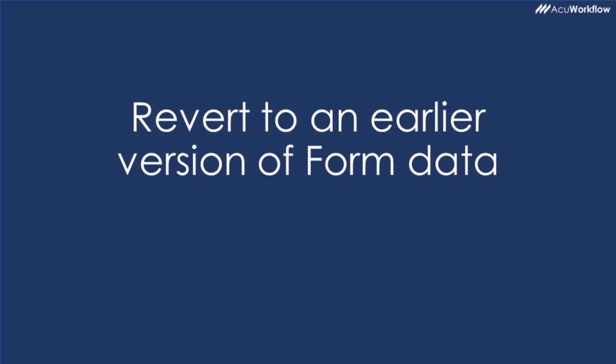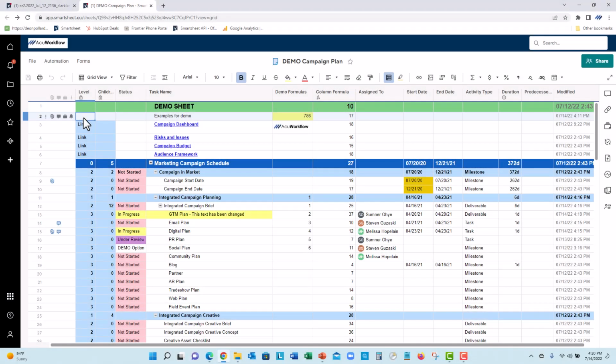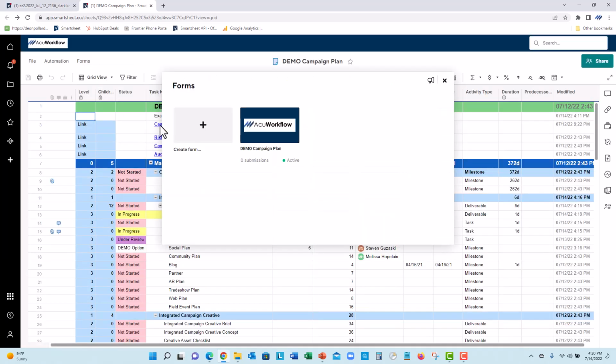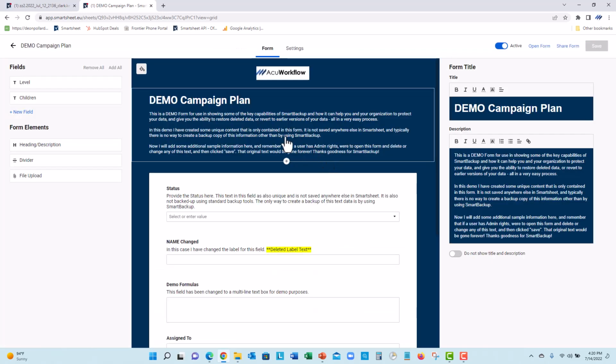In the next scenario, let's have a look at reverting to an earlier version of form data. So let's go back to our demo campaign plan. In this case, our campaign plan has a form associated with it. So if we open up the form, we can see that there is unique content in this form that only exists in the form and is not saved anywhere else inside or outside of Smartsheet.